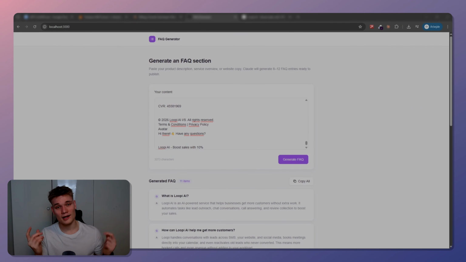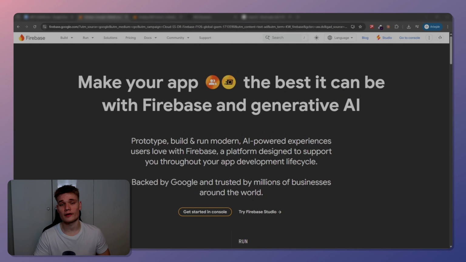But I want this app to have some sort of login. Otherwise, everyone can just open up my application and use my API key. So I want to have some authorized logins. And to do this, I'm going to be using a software called Firebase, which is also by Google. Firebase enables us to create this authentication wall as well as hosting and publishing the application.